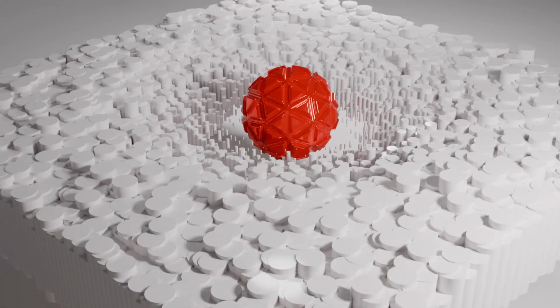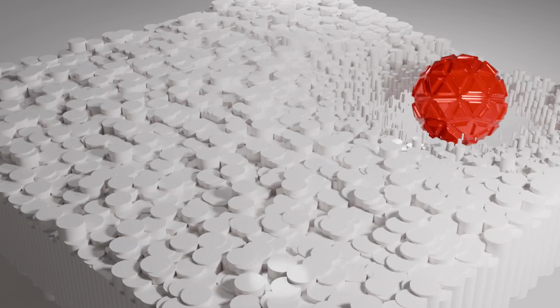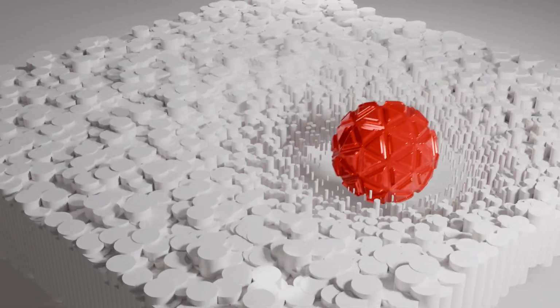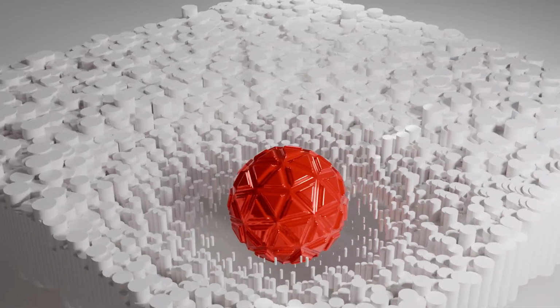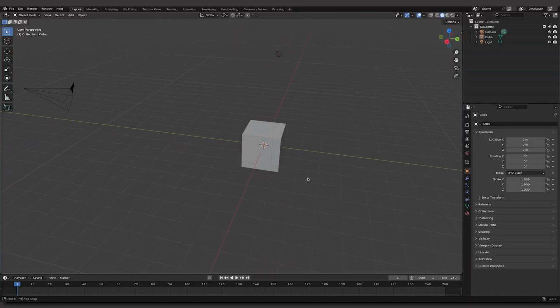Okay, so today we're going to play around with this proximity animation effect in Blender. It's using the geometry proximity node in a pretty simple node setup. So let's jump in. First, we start with a new blank scene.